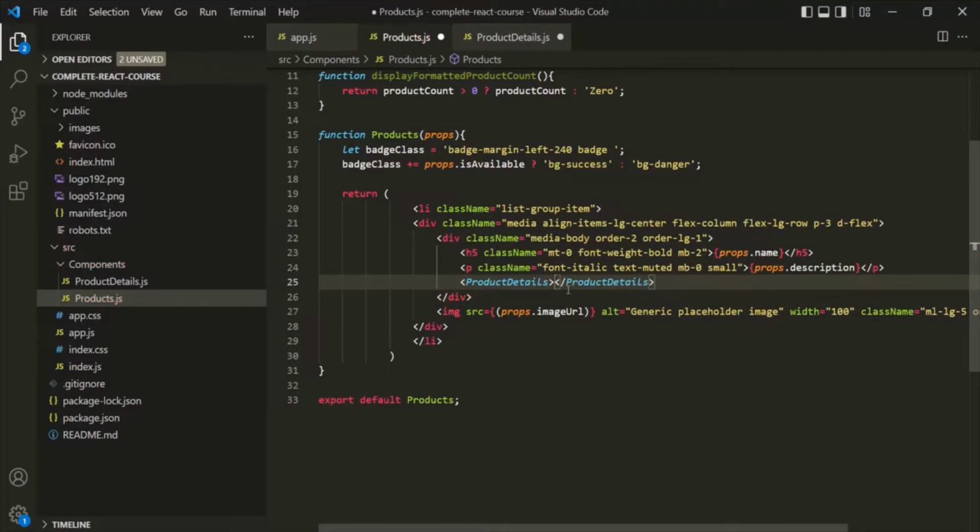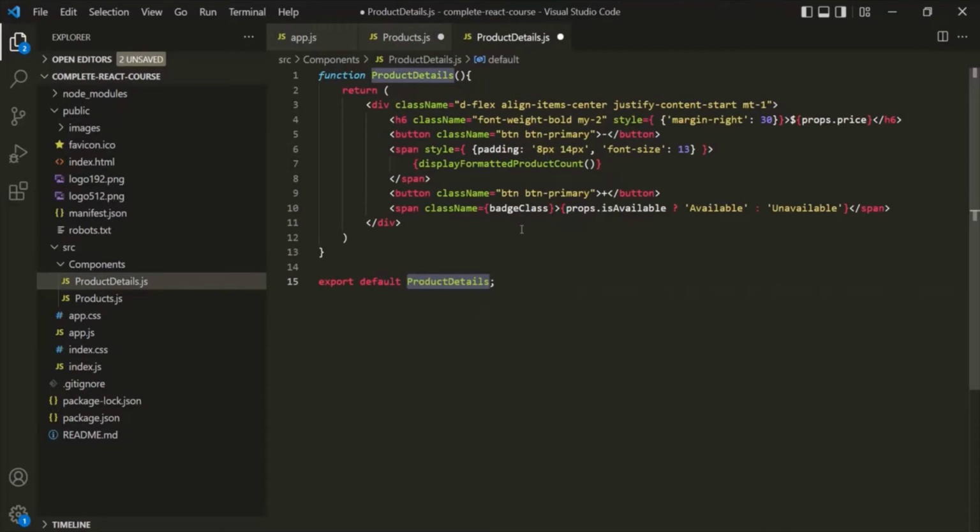Okay, now since we are not going to put anything in between these elements, what we can also do is make this element self-closing by including a slash here like this. All right, now here if you notice, this component is expecting a value for this price property of the props object. It is expecting the value for this is available property, and it is also expecting this display formatted product count function.